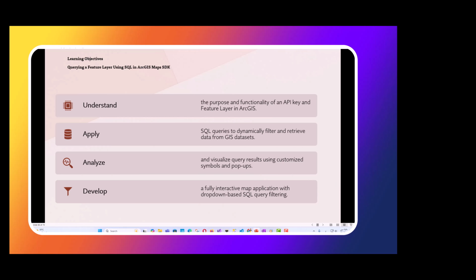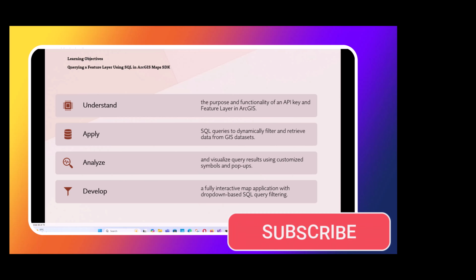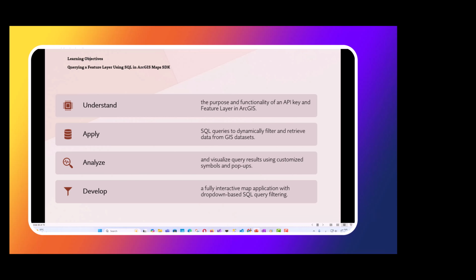Learning objectives. By the end of this lecture, you will: 1. Understand the purpose and functionality of an API key and feature layer in ArcGIS. 2. Apply SQL queries to dynamically filter and retrieve data from GIS datasets. 3. Analyze and visualize query results using customized symbols and pop-ups. 4. Develop a fully interactive map application with drop-down-based SQL query filtering.